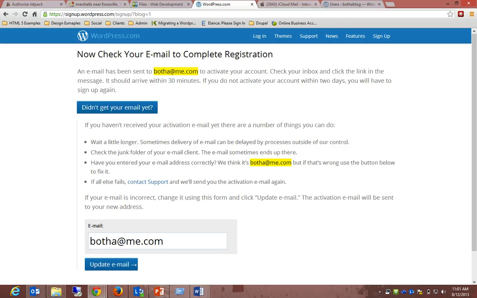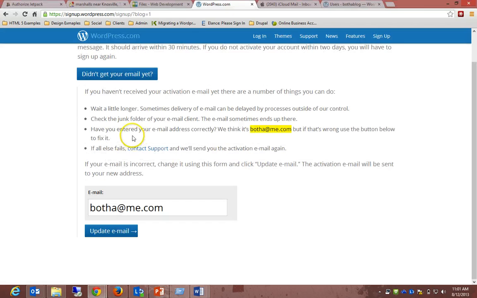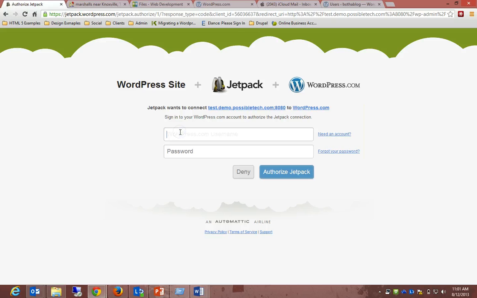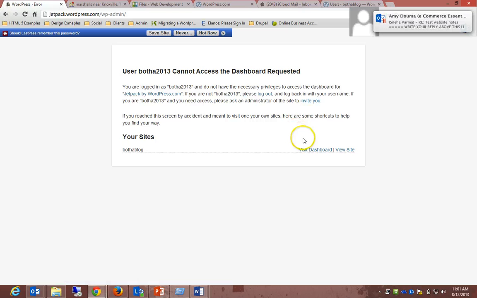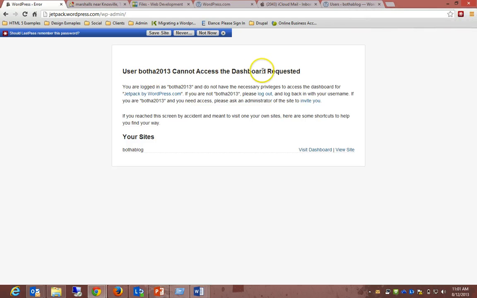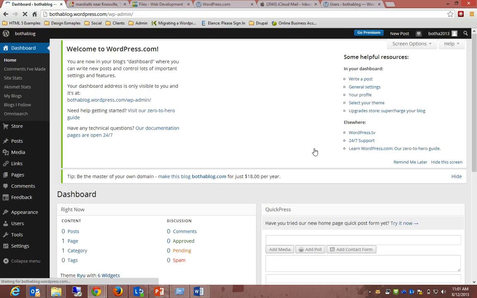And we're going to go back to our site, and we're going to log in with our username that we've just created. So 2013, and the password is password at 123. See if it works. And it cannot access my dashboard. It says you have logged in as Twitter and do not have the necessary privileges to access the dashboard through Jetpack WordPress. So I'm just going to say visit dashboard.